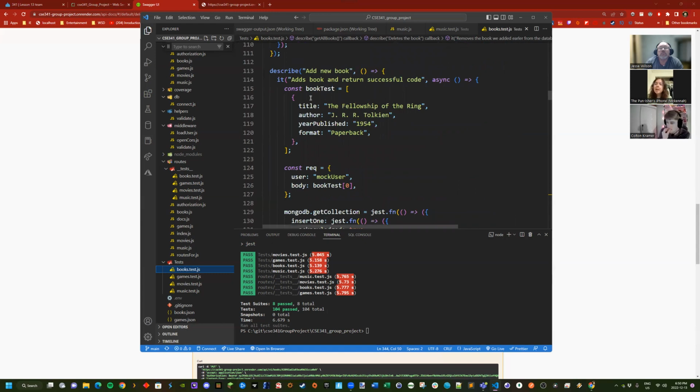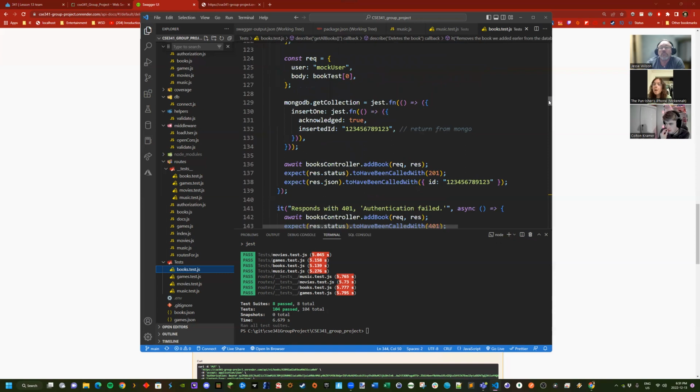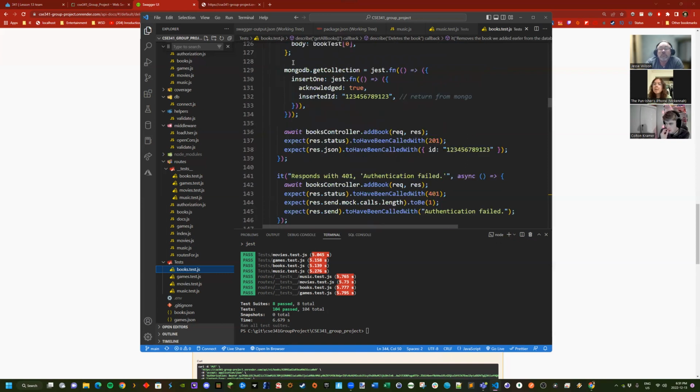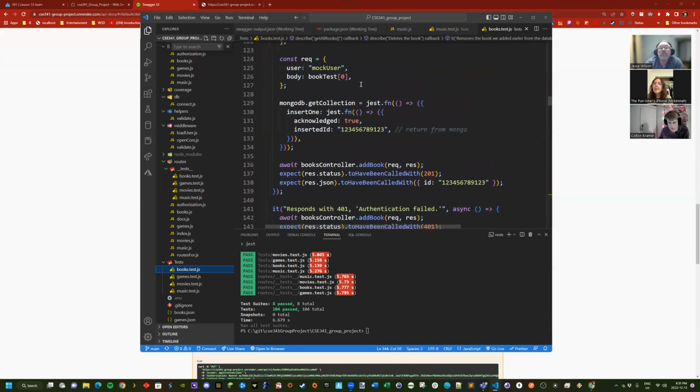In add new book, we see that it comes in and it's supposed to add a book and return a successful code along with a status. We first have to create a body or object of book test. Then we have our mocked out acquired request. We see we have to mock out a user to show that it's authenticated, and we need to be receiving a body as well. So those are the two things we need mocked before we start this unit test.